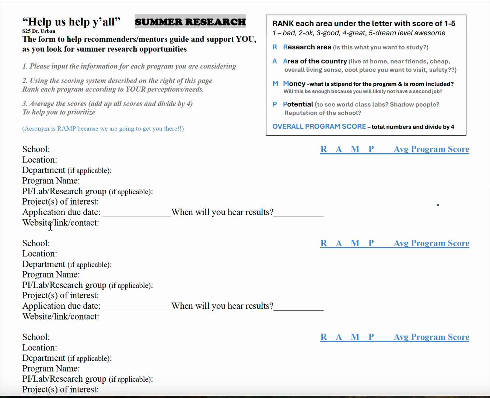The research area is fine. I mean, it's okay. It's not like your top. It's something about genetics, not genomics, or it's material science, but it's not like material science for this thing that you really want to do. So it's like a 4.